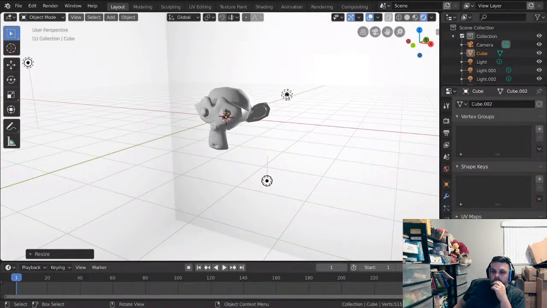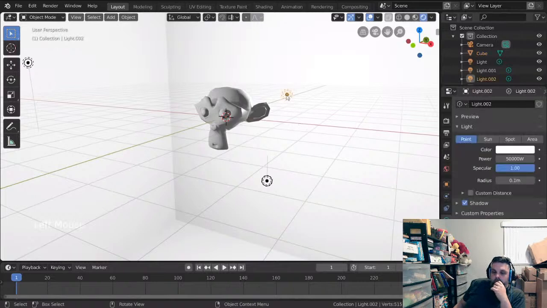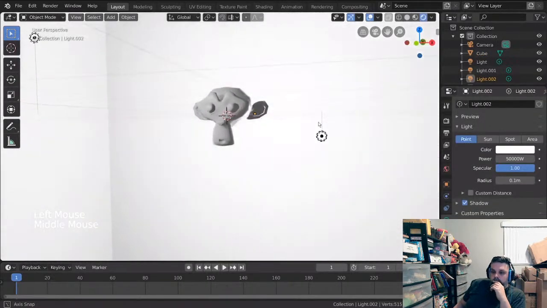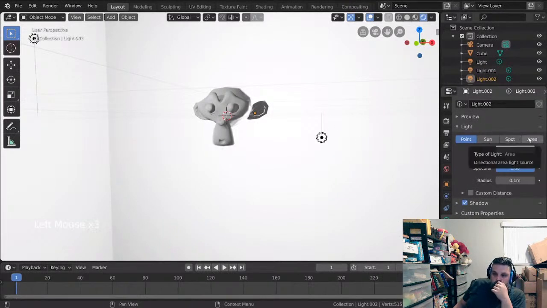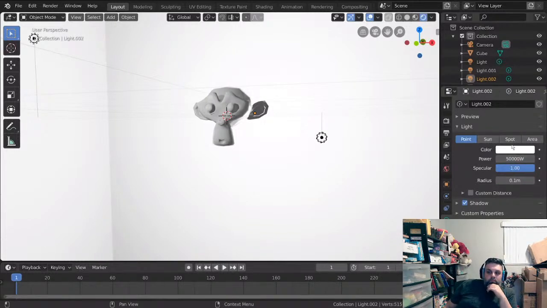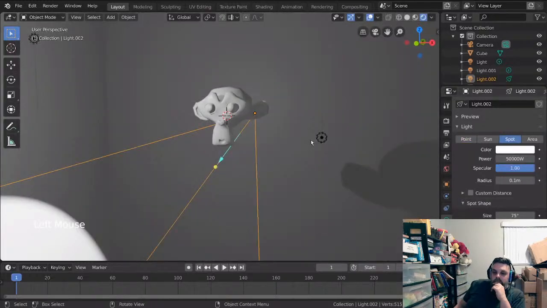Starting with our brightest light, the rim light. If we select it with left click, we can go into the Light Property tab to see other light options: point, sun, spot, and area. Feel free to experiment with each light type, but I personally like the spotlight for this purpose, as you'll be able to focus the spotlight column as needed. Simply select the spot option and you'll already notice a difference.